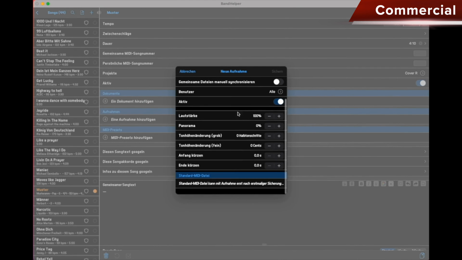You can adjust a bit more, namely the volume and panorama of the song. This is actually new. It hasn't been around for long. Then you can adjust the pitch here. You can change it if you want. You can shorten the beginning and the end if you have a live recording, for example. A lot has been said about this before. Does it make sense? If you have older studio recordings that are not quite in tune, you can correct them here, which I actually find pretty cool.